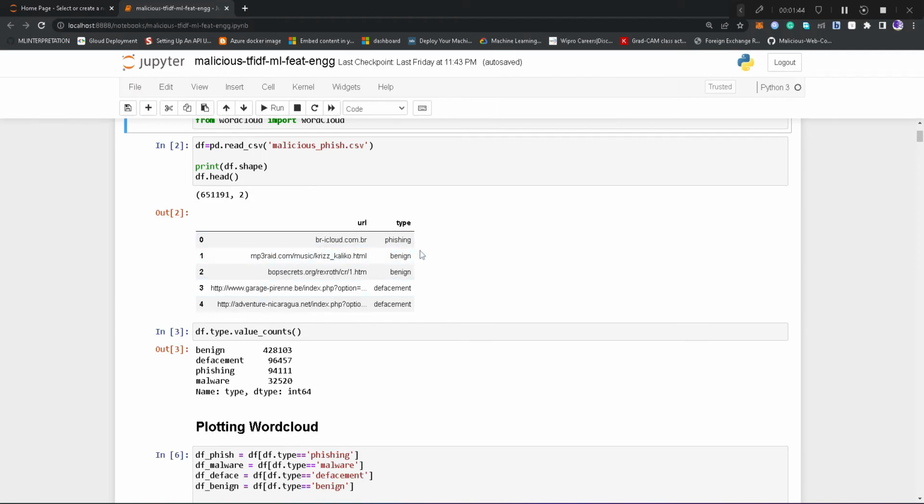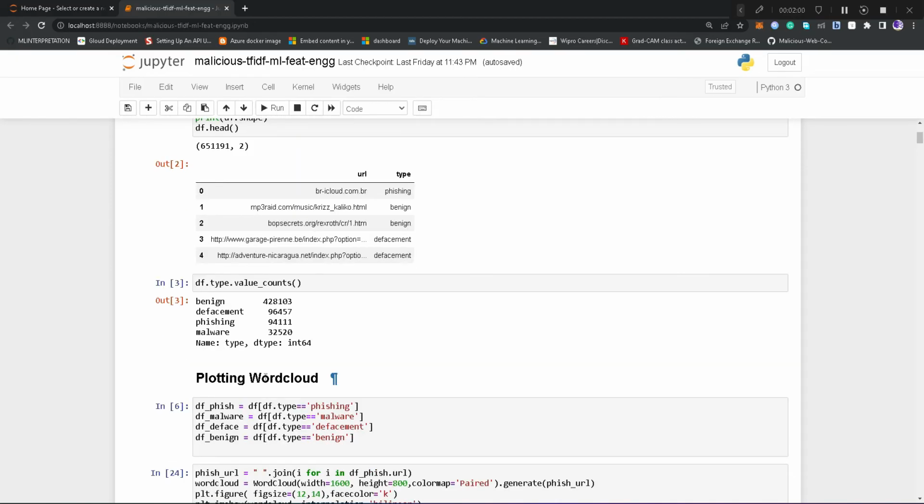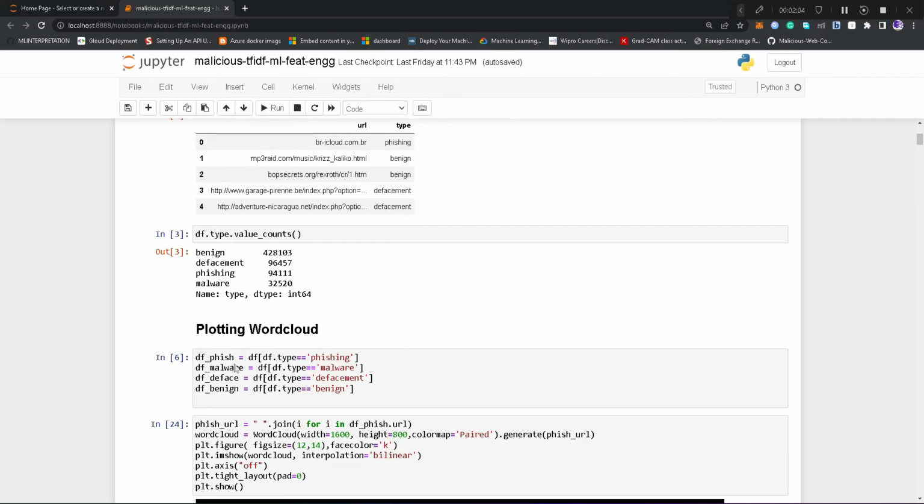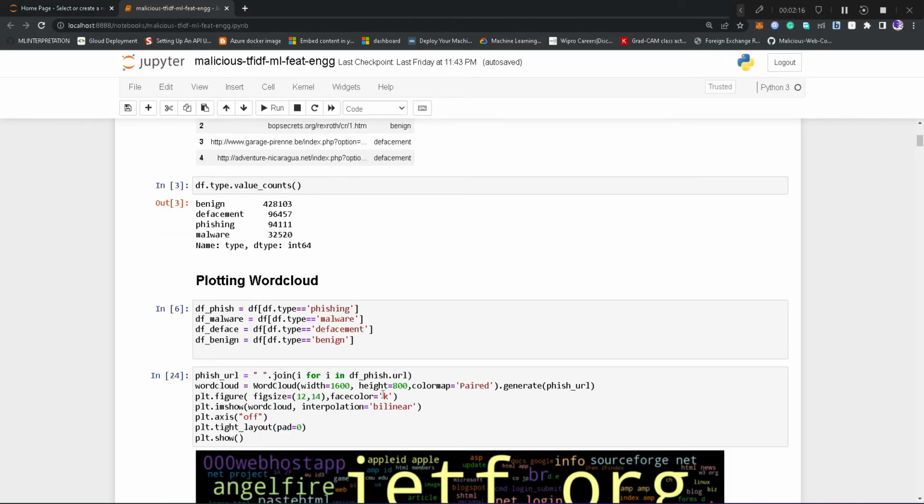So as we understand the basic data set, how it looks like and what's the sample data. Now we should understand that in each category of malicious URLs, what is the distribution of different keywords. For that, we have to plot a word cloud. What we are doing is subsetting our data frame into only phishing records, malware records, defacement, and benign URLs, and then we are plotting the word clouds.